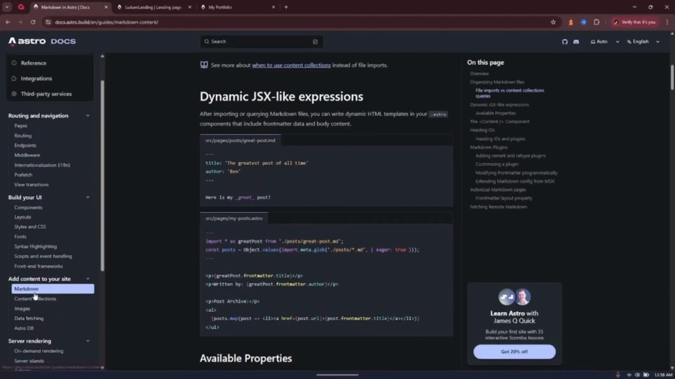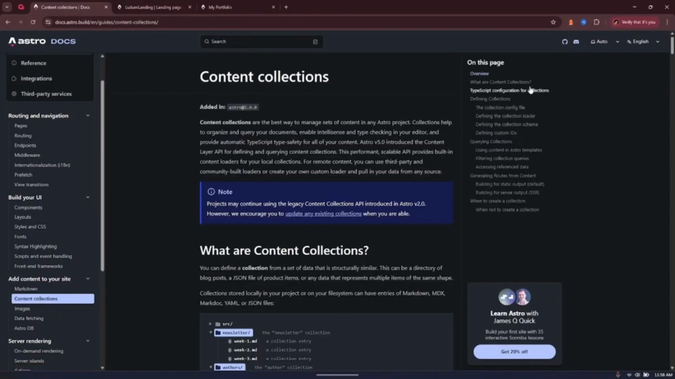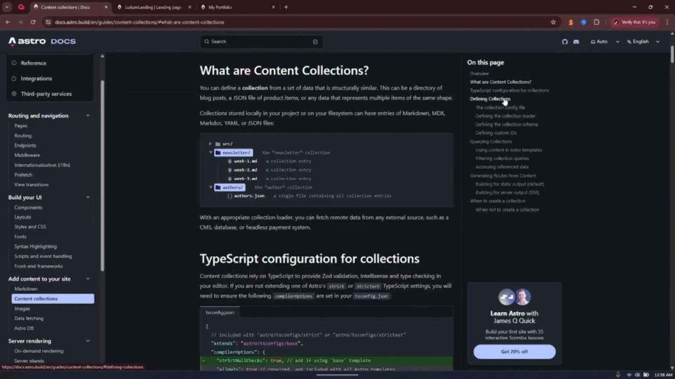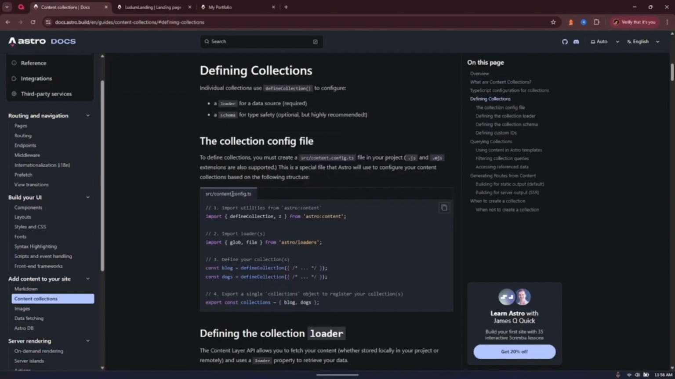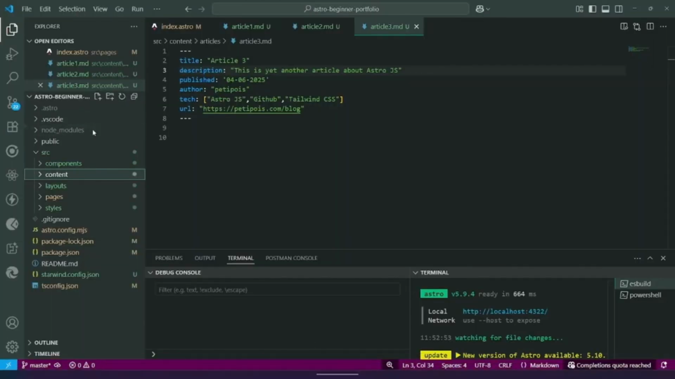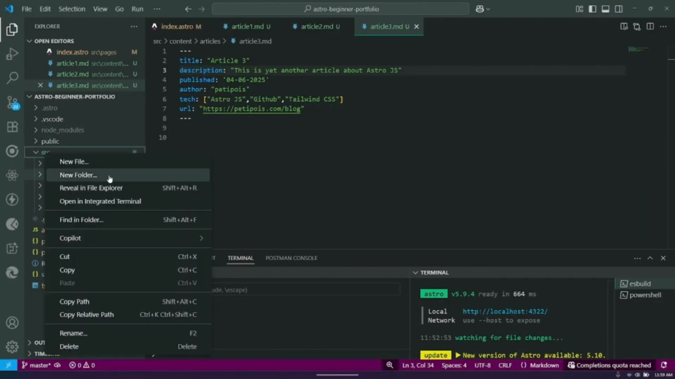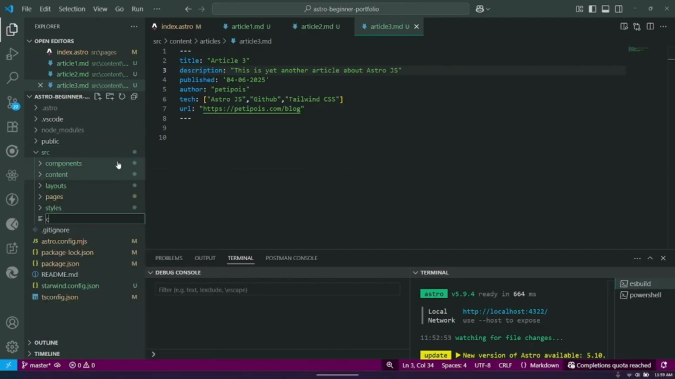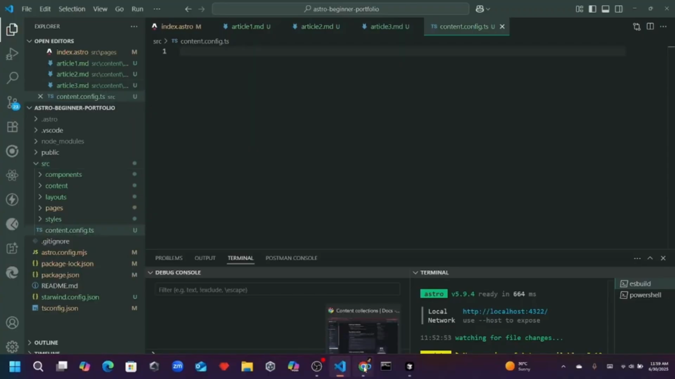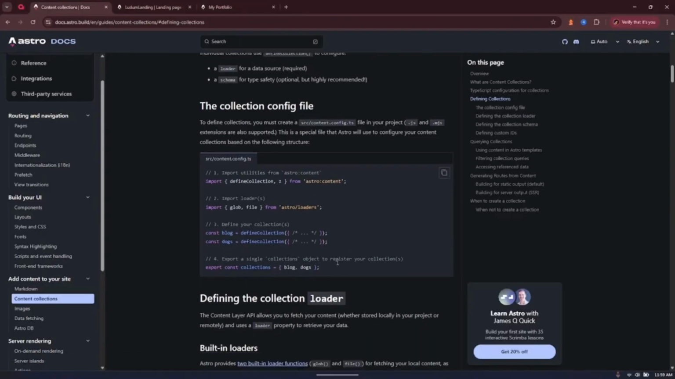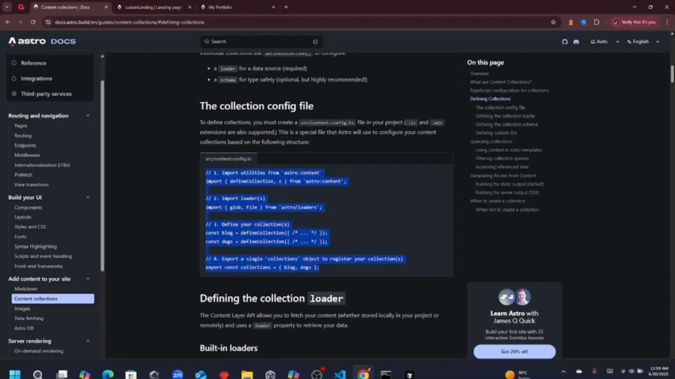So now we can look at content collection, and as we looked at what it is, now we can actually define one. In order to define one, we need to create a content.config file. So we'll go to the source, make sure we have a file called content.config.ts, right? And I'll just copy this so we can follow the instructions.